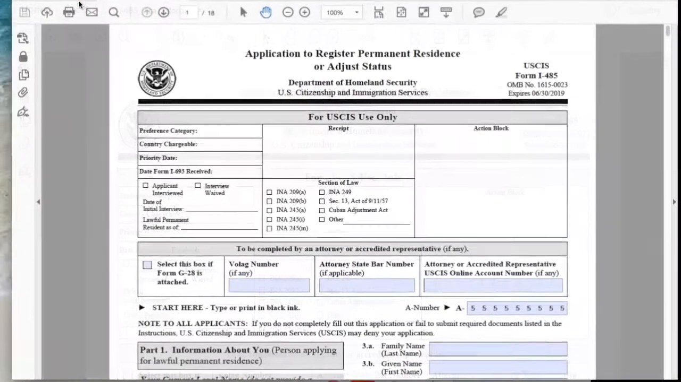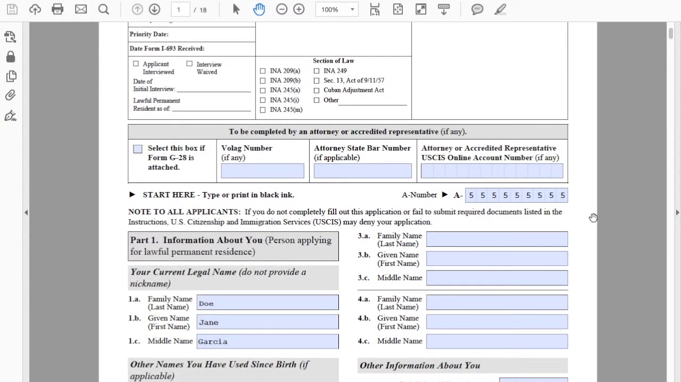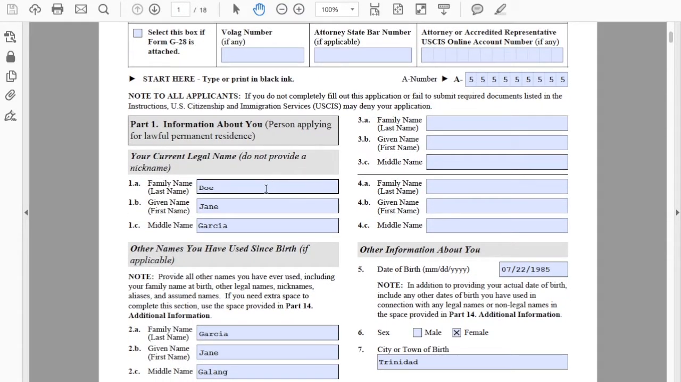I'm going to open this up a little bit bigger. We're going to go down to the alien number, type that in. Once you do so, it's going to be saved throughout the whole entire application. Alright, then we're going to go to part 1, information about you. Type in the last name, the first name, and the middle name, okay?